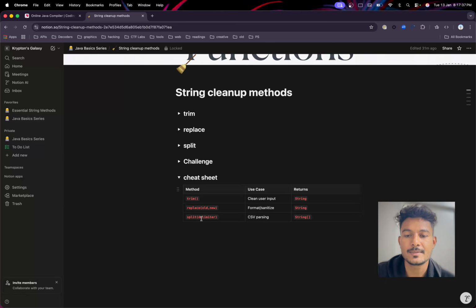And now comes split. It takes a delimiter, or whatever character we want to cut on, and based on that it returns us the array of strings. So it is used for CSV parsing and similar things.